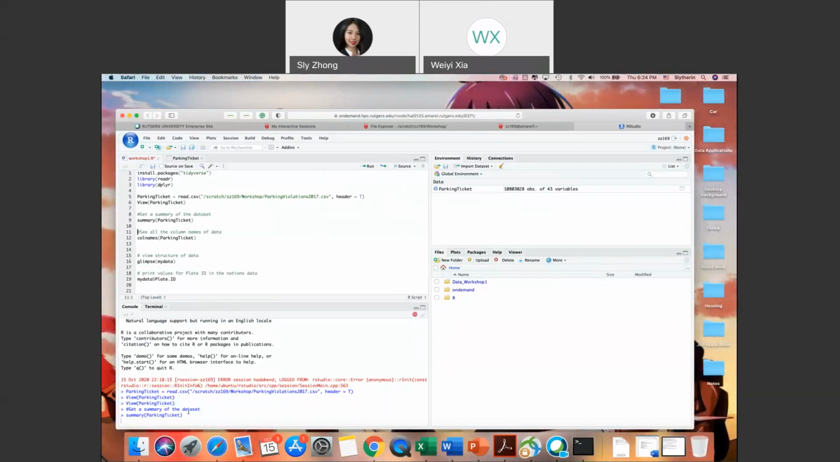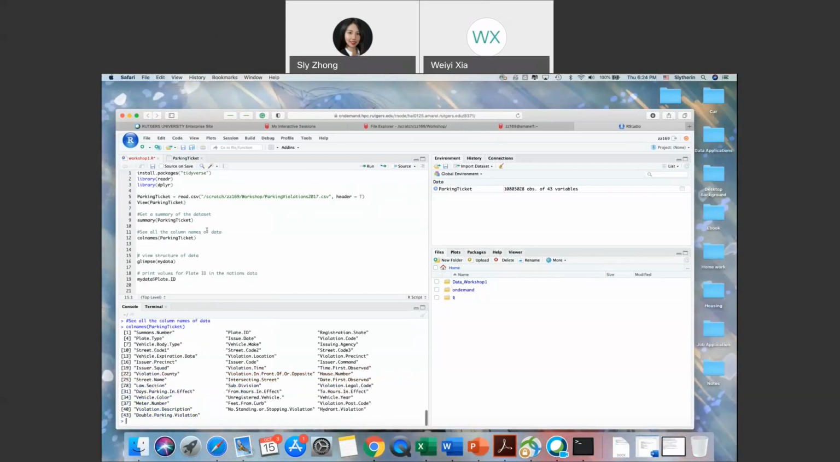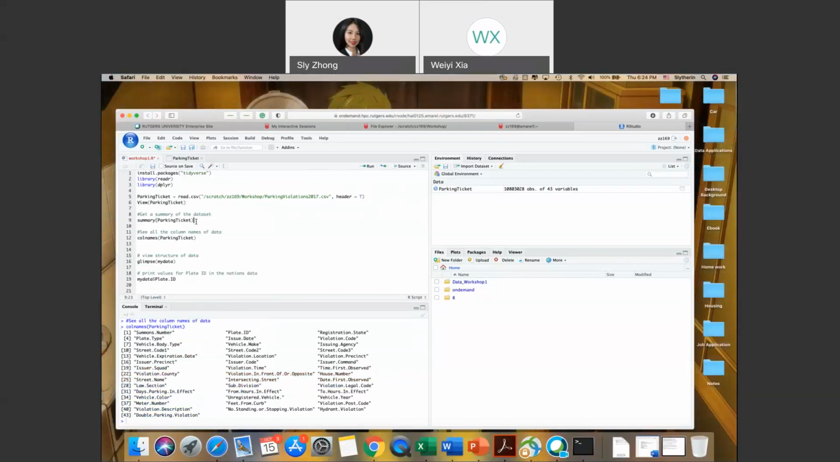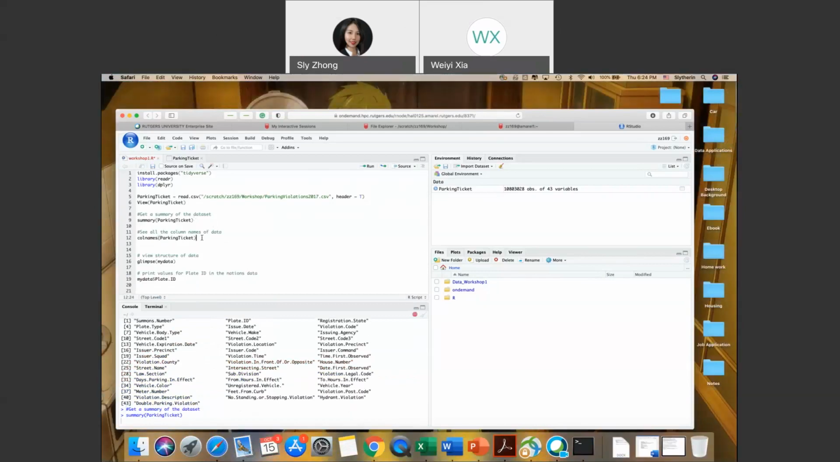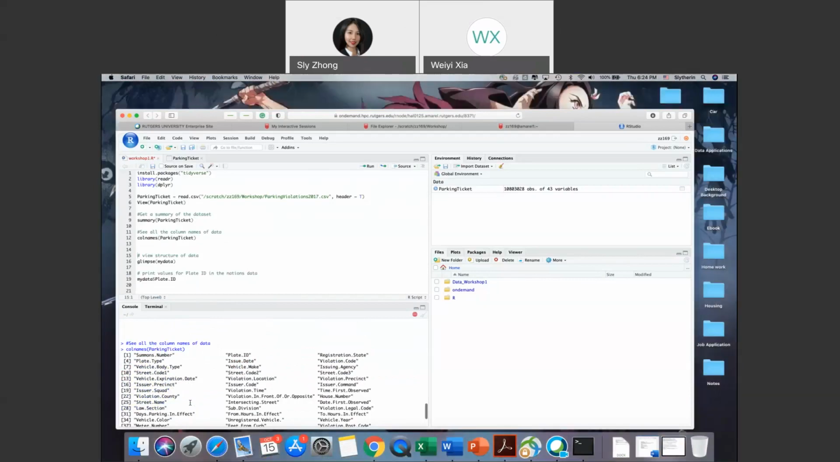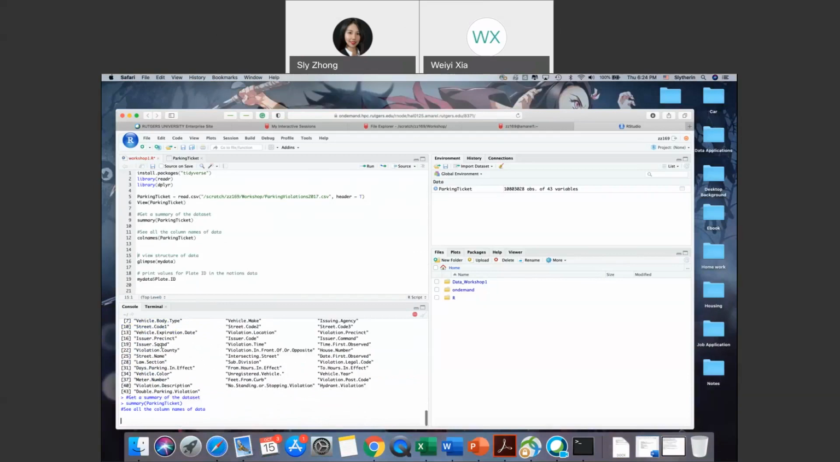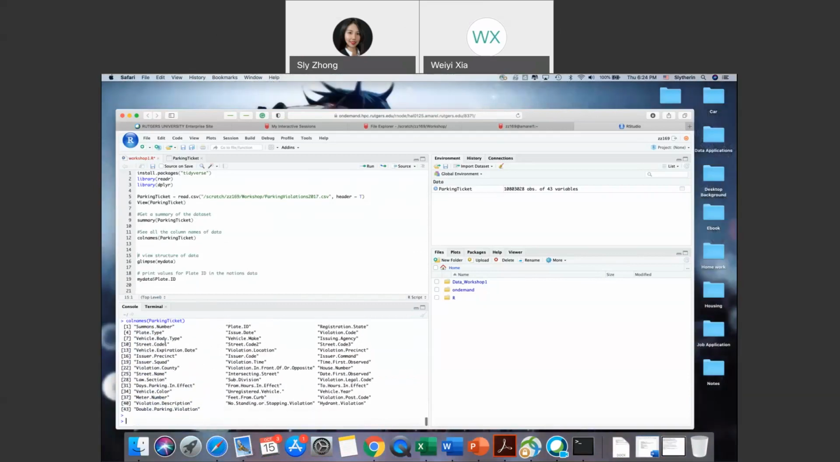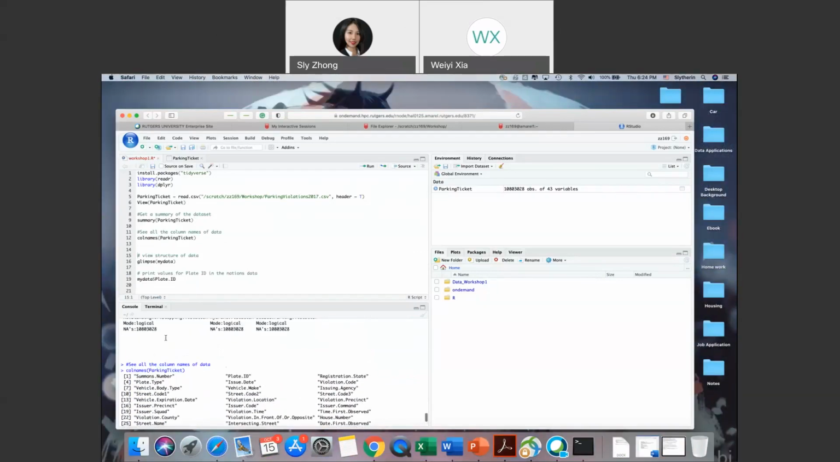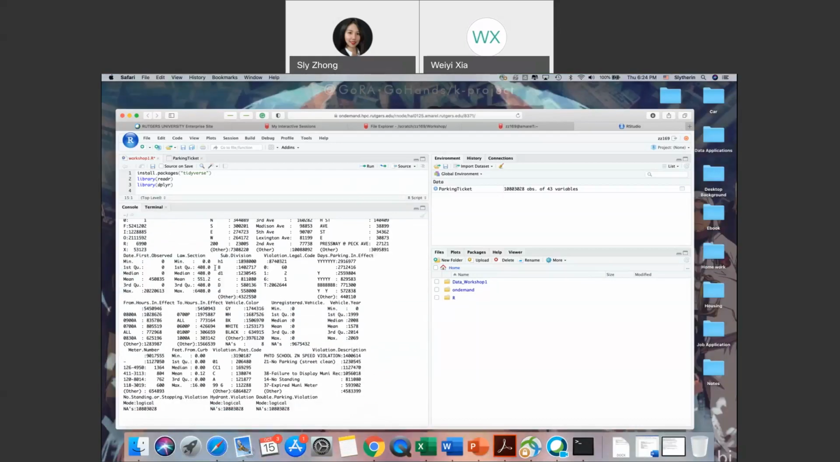So here, let's see. I think it would take a while to load. It returns, but it would take a while for the summary to come out. Okay, cool. Now it's loaded, because it's such a huge data set, it takes a while.